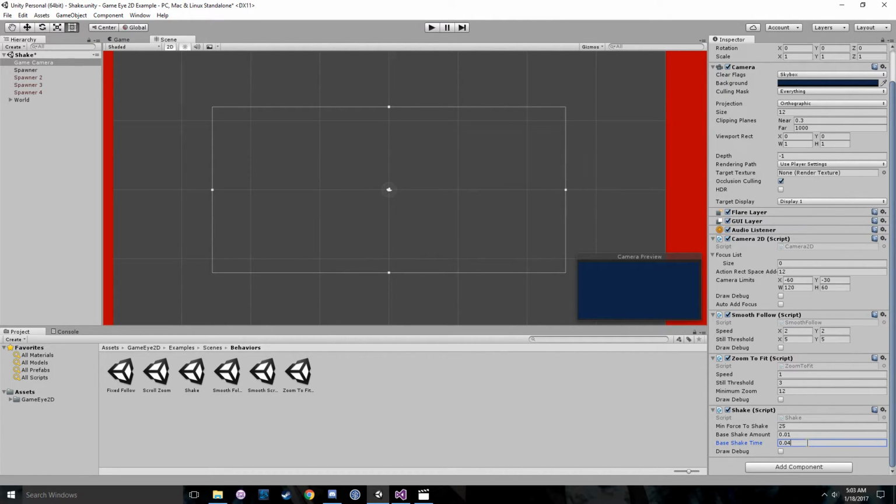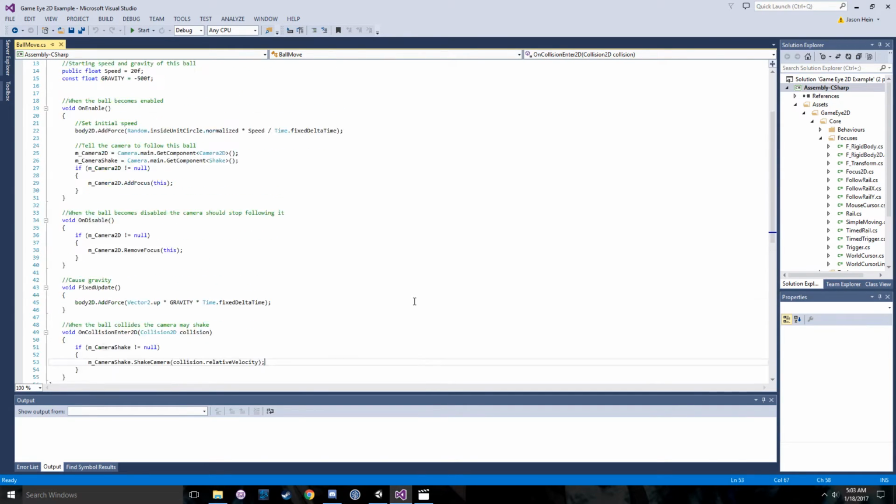So, going forward, how do you get the camera shake? Well, there is no automated way for this, so we have to do this through code.